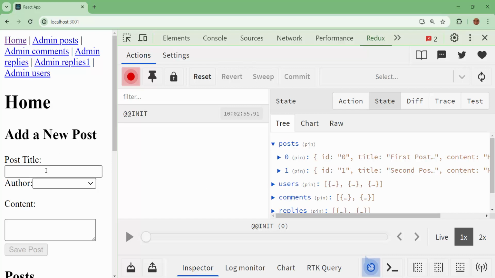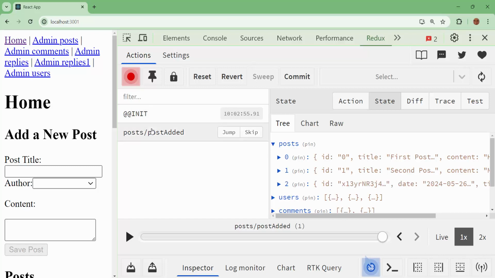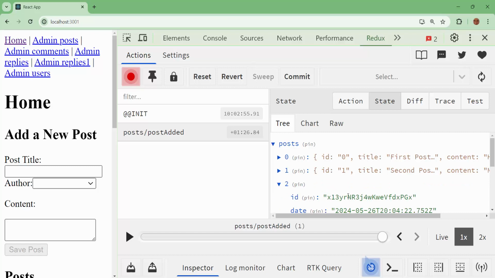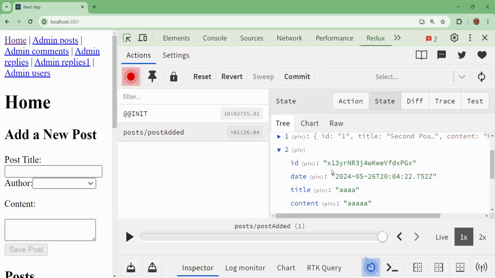But look at now. When I add save post, click, it is post added, post added. And here, when I click in post, you must click post edit to see ID here. Look at ID. It is a string coming from the nanoid function.